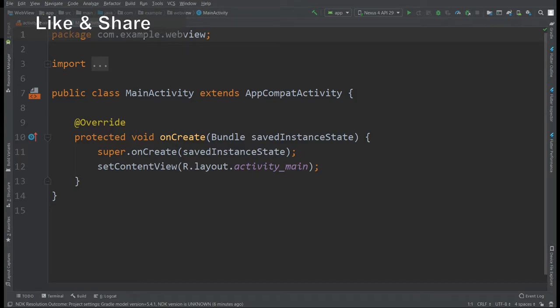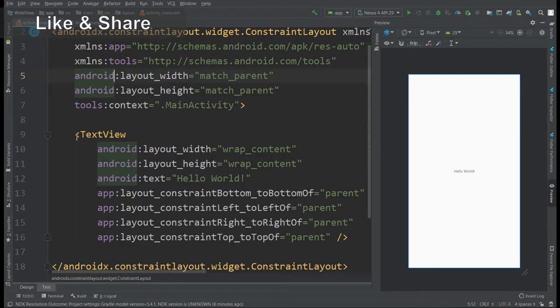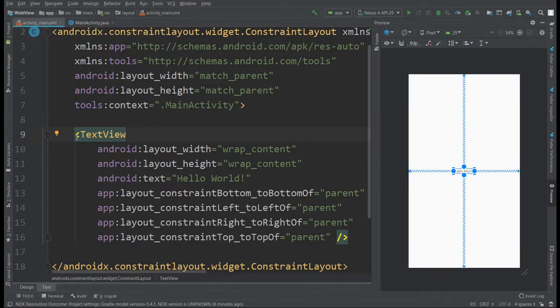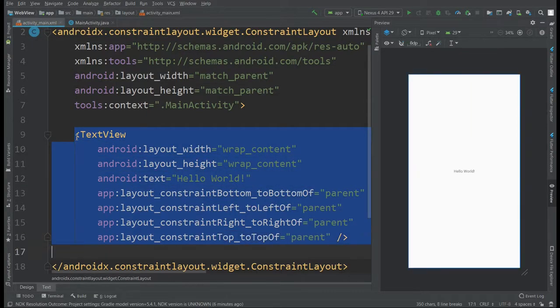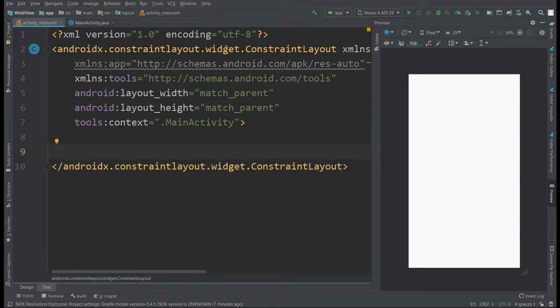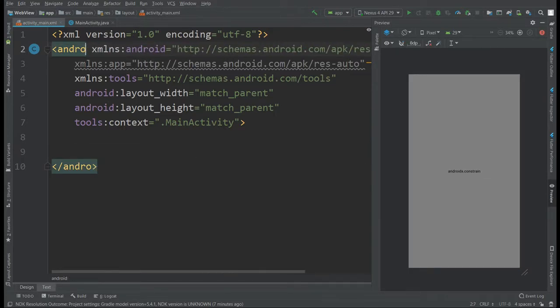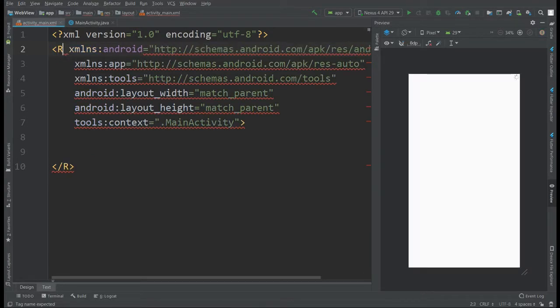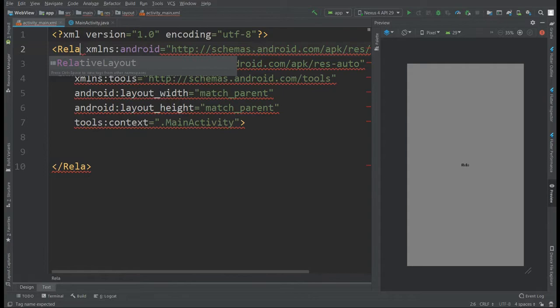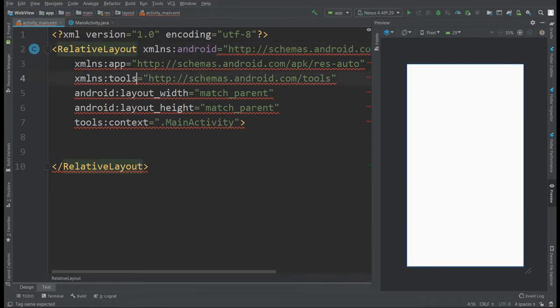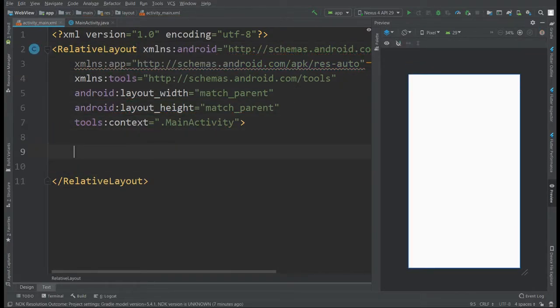So, to use WebView in Android, first come into the activity_main.xml file, remove the text view and use a relative layout instead of constraint layout. You can use constraint layout, but it is recommended to use relative layout. Use that relative layout and now use WebView.